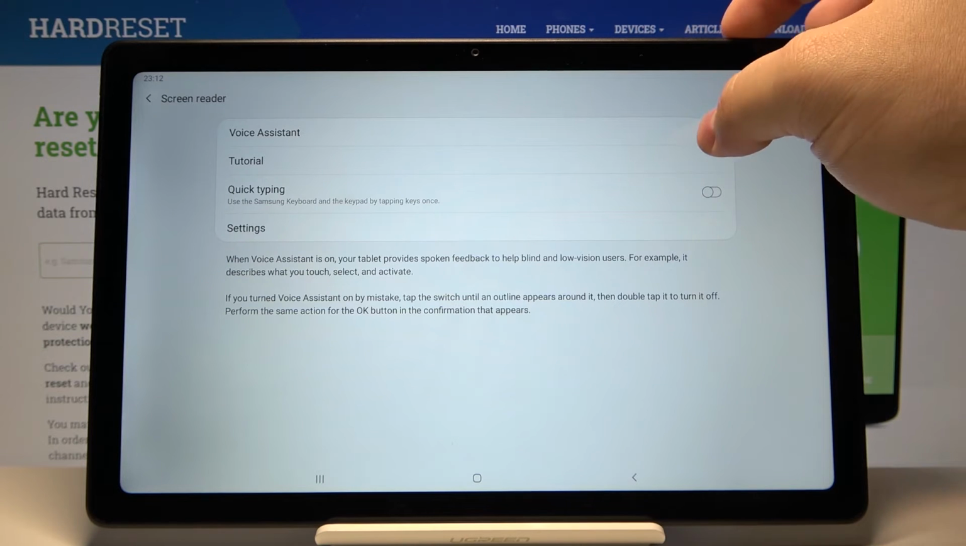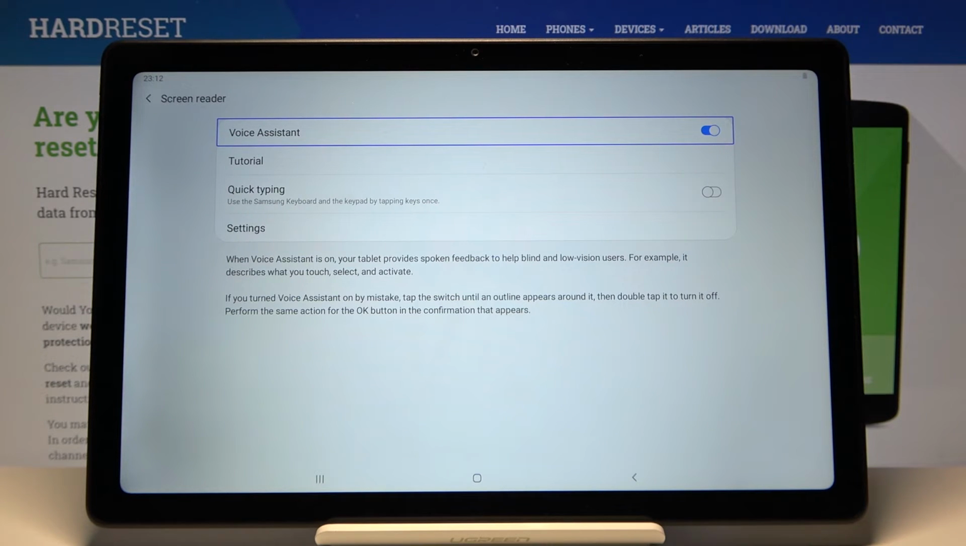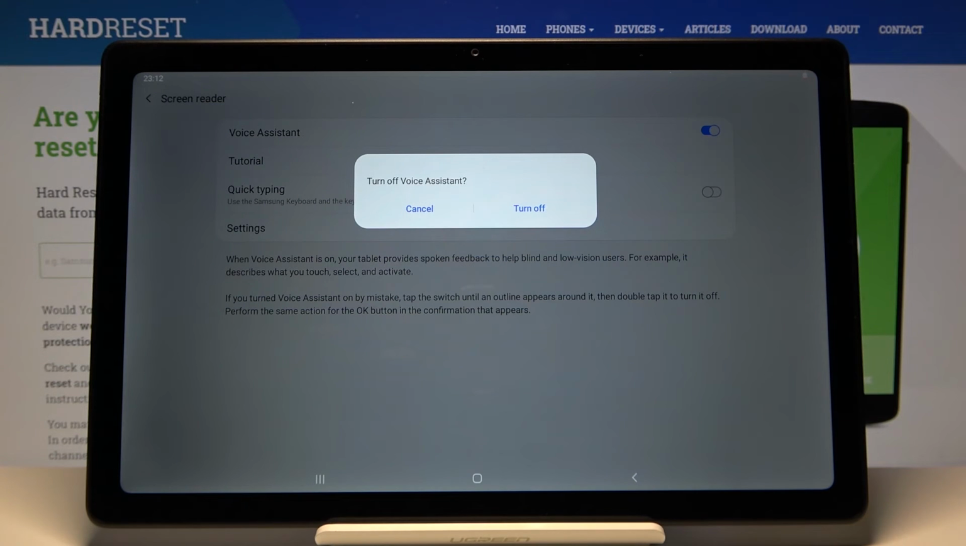Now let's select the button right here. Voice Assistant on, switch in list 5 items. Double tap it. On, turn off Voice Assistant.